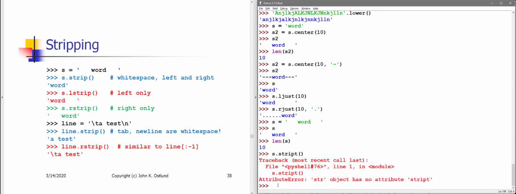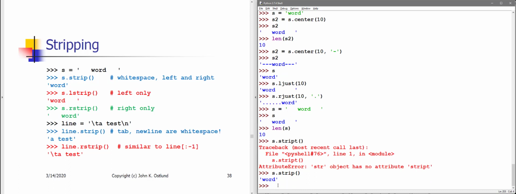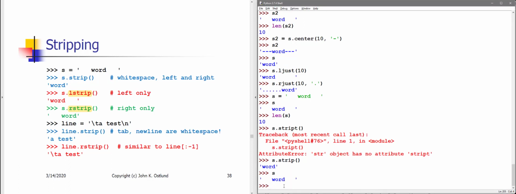I have to be able to spell it correctly. Strip. Okay, and the spaces at the beginning and end are eliminated. There's an lstrip and an rstrip, which just strip characters on the left side or the right side, respectively. So when I said s.strip, that does not modify s. That simply returns to me a modified copy of s.